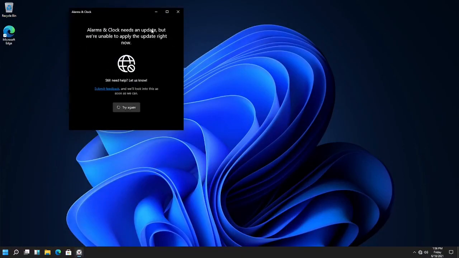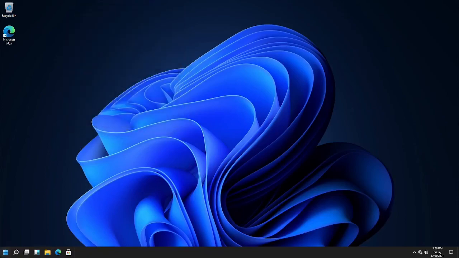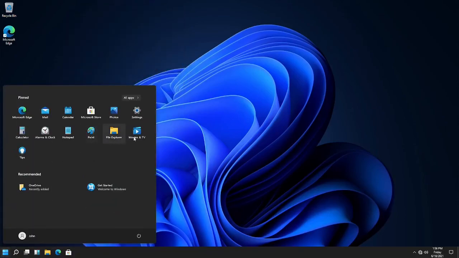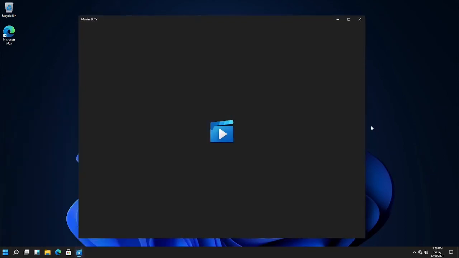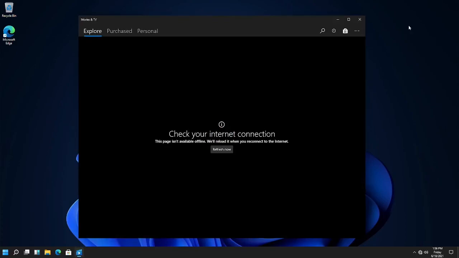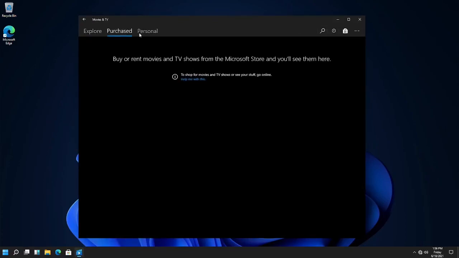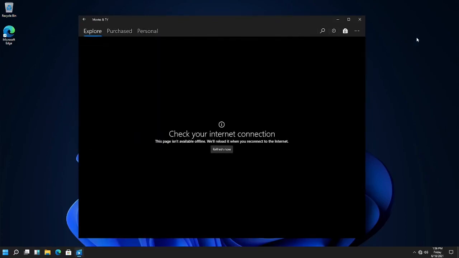Alarms and Clock. Let's take a look at this. Okay, I can't use it because I need the internet. I need the internet to use the clock. Okay. Movies and TV. Okay, looks fine. Looks okay.